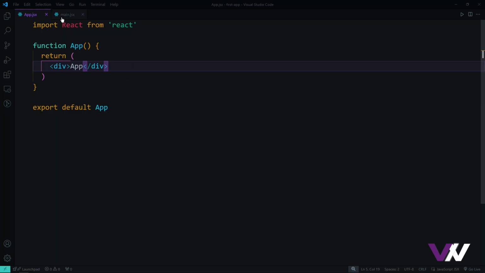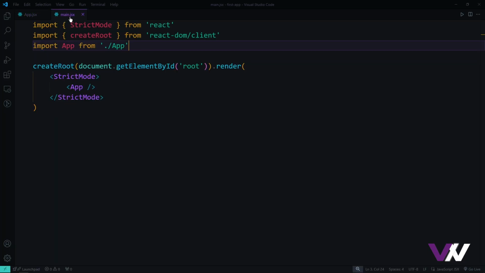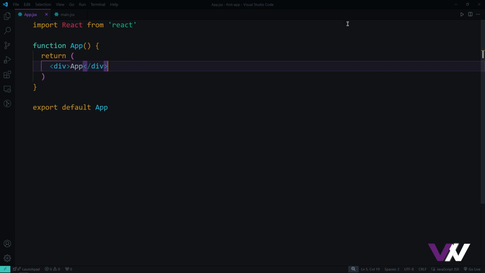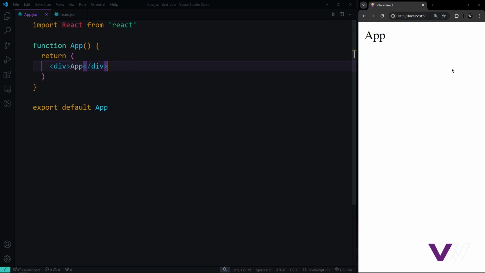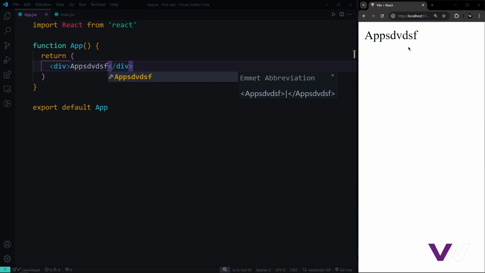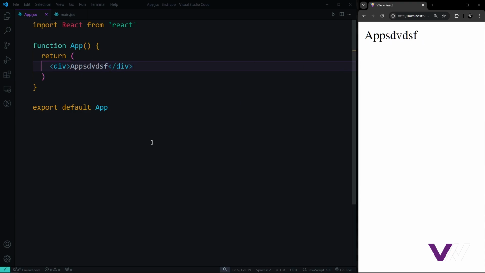Here we have our simple React application with our main.jsx and our app.jsx just like this. And we are running our application right here. As you can see, if we make any changes, they are applied here too. So let's create a simple event handler with a button and click.